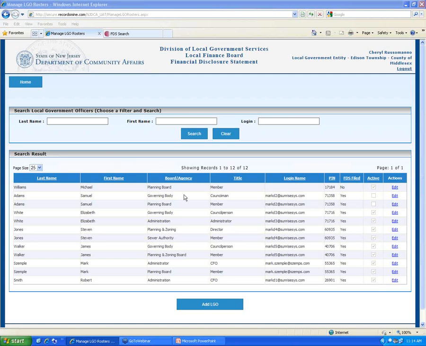Okay, next question: must everyone have a unique email address, or can they use the clerk's email address if they don't wish to share the personal email address? No, everybody has to have a unique email address. Even the clerks will have to use a different email address when they go to file their FDS as an LGO. They will not be able to use their clerk email or the email that was given to them for the roster management.